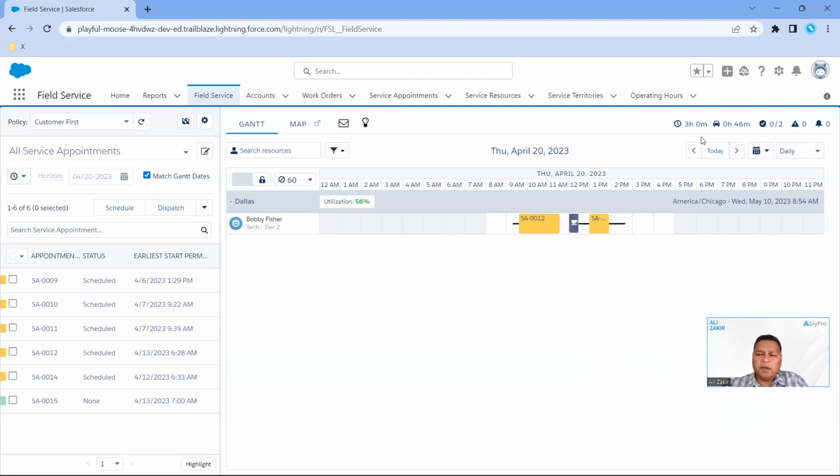So coming back to the KPIs, this is an overall KPI for everyone that we have listed on the Gantt view. As we only have Bobby Fisher, we're only seeing these KPIs. Typically you'd have, let's say, a dozen technicians listed here.